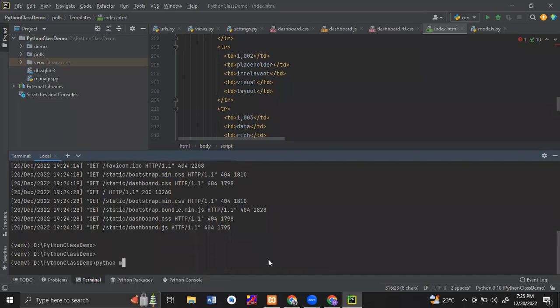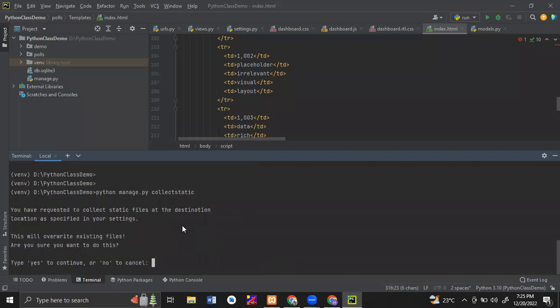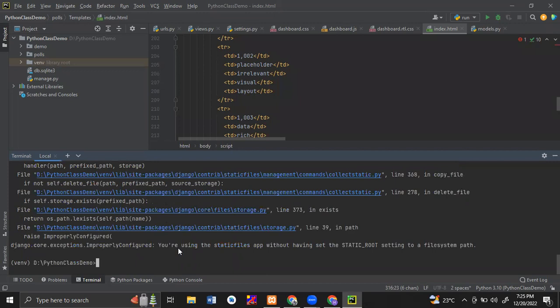python manage.py collectstatic. So this is the command which we use to collect the static files. When I run this collectstatic command, it says that you are using the staticfiles app without having the STATIC_ROOT. So in the settings.py file, we have to set the static root.